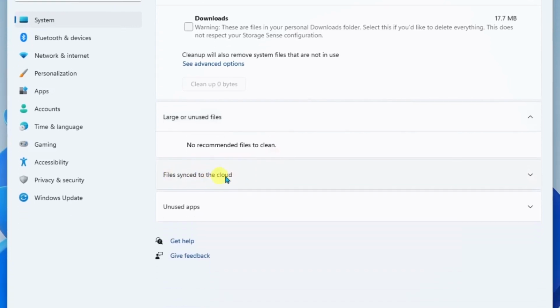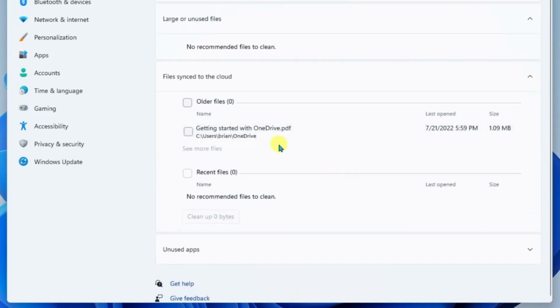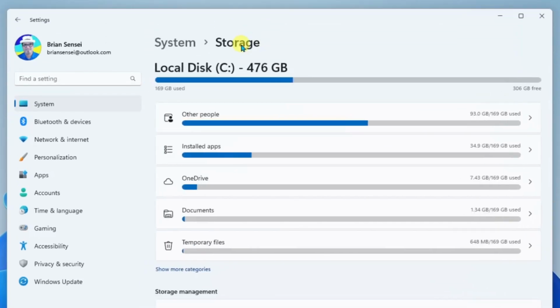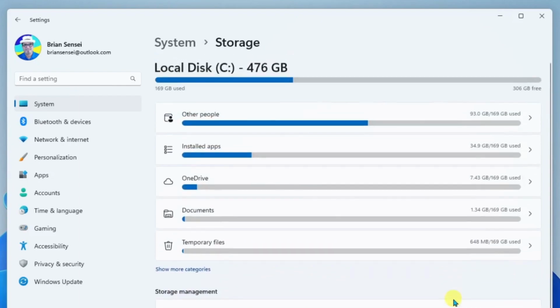Here's the file sync to the cloud, and again, this would be my OneDrive files, and so I could go ahead and free up all the space that it's taking on my local hard drive. Here it shows I can free up 1.09 megabytes of space. And then finally is unused apps. This would recommend any applications that you haven't used in a long time, and you could just look at those and decide if you want to uninstall them. So this is a really nice feature in Windows 11 where you can go through and quickly free up space, clean up files that you no longer need to use, and free up that storage.